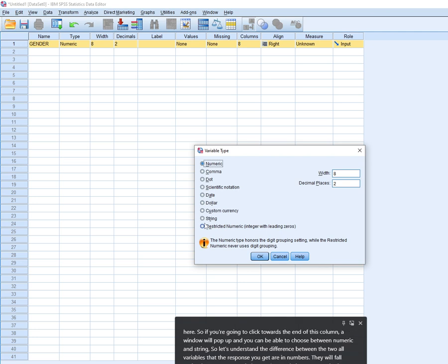Simple as that. The second, we say, is string. All the variables whose answers are in alphabet will fall under string. I ask you your name. You say Fatun. Those are alphabetic characters. So we'll select string.